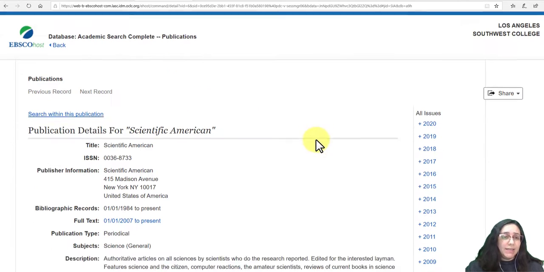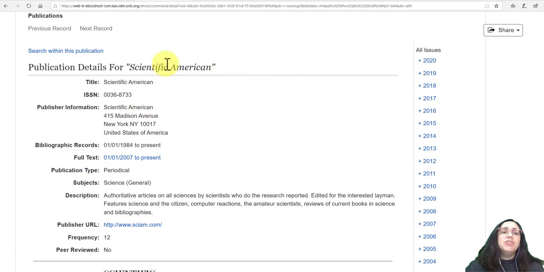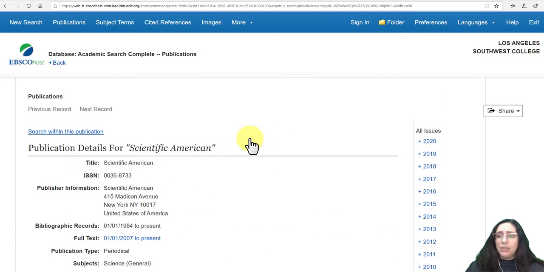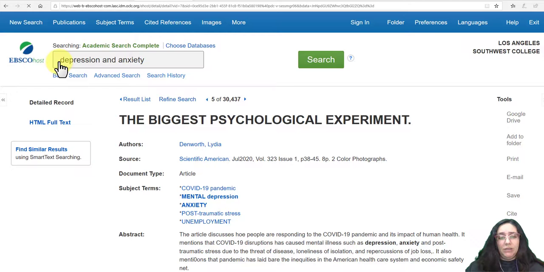Now, Scientific American is a magazine, but if I'm still not sure what kind of source that is, I can click right there on that title, and this gives me more information about this particular publication or periodical. Right here, I know periodical, that means it comes out every so often, periodically. So it's like a magazine. It comes out once a month, and it is not peer-reviewed because it's a magazine. But I still want to use it because I find resources in there that I find important.